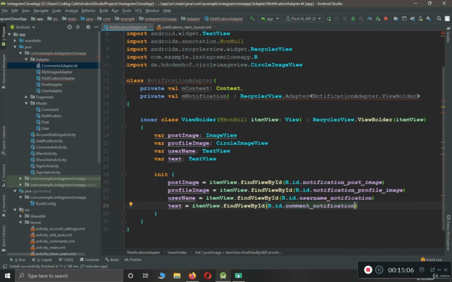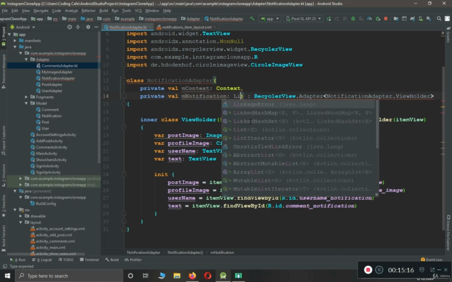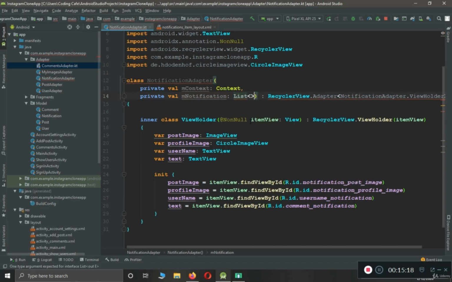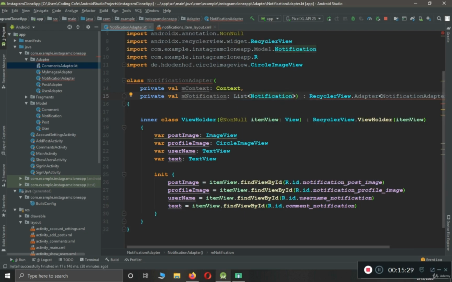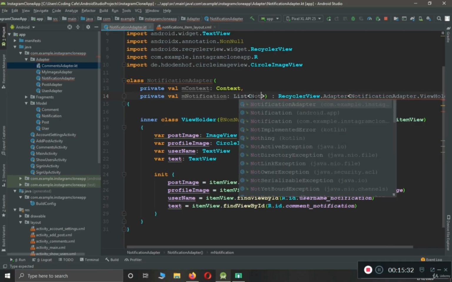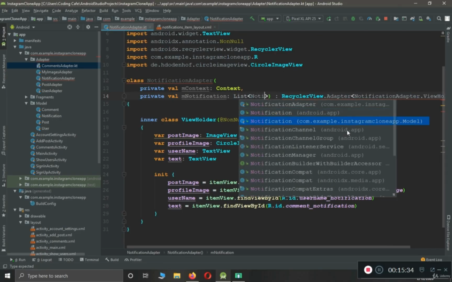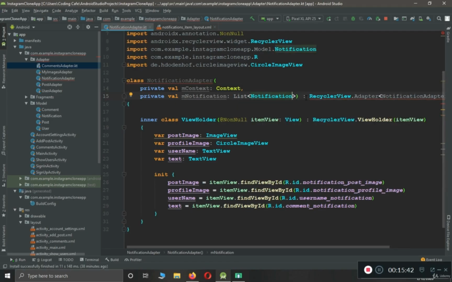So that's it. Now the next thing is we forgot to add the type of this list. As I told you, this parameter is of type list, and it will be the notification model class, which is this one. Now, some people get an error, so make sure to select this one. I already told you guys, which is com.example.instagramcloneapp.model. Hope you see that. Make sure to add that one. And now let's just move this to the next line.